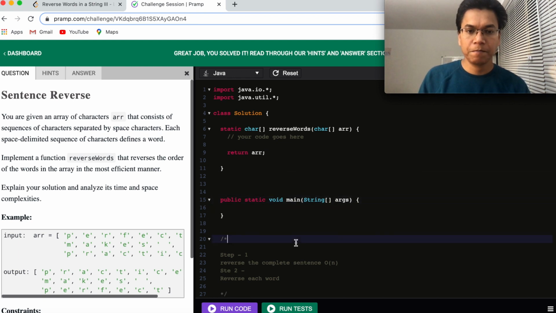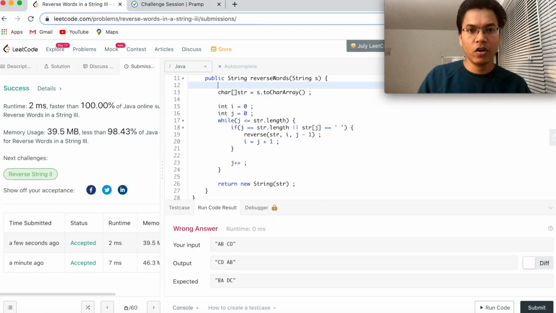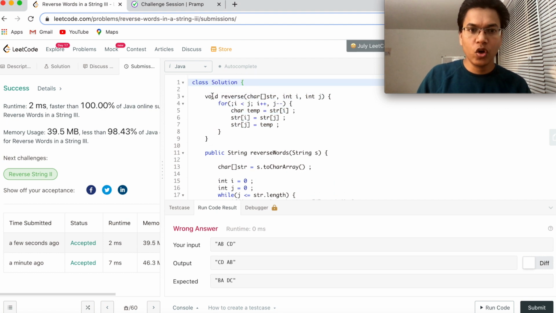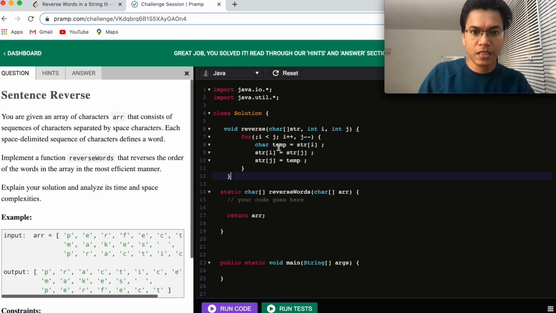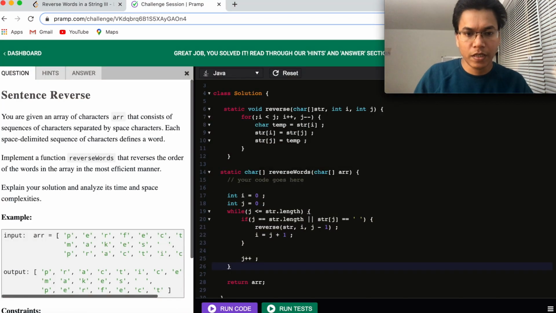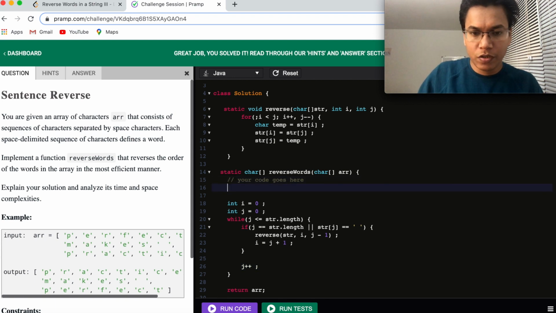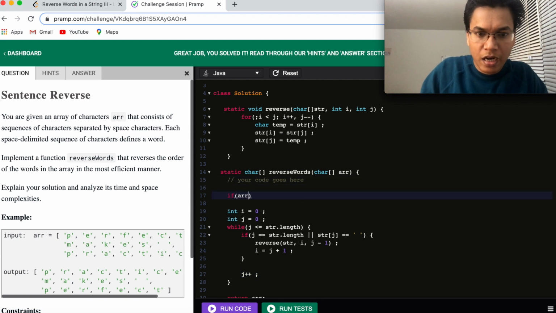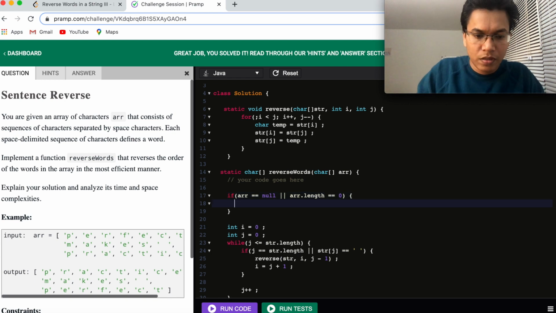I'll just use the same code here, I'll just copy from here. We'll not waste time typing again. I'll just show you this works. This is a static method, so we have to say static here. Okay, and we have to use this here, and this one, we'll copy this here. Okay, good, we copied it. We'll do some sanity check, as I said earlier: if arr equals null, or arr.length equals 0, then we want to return arr, right?